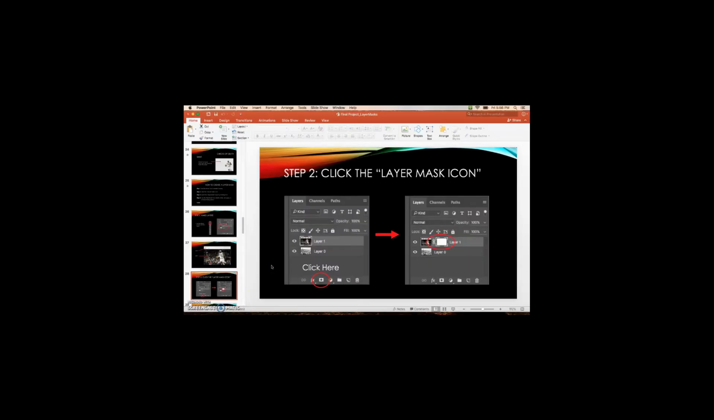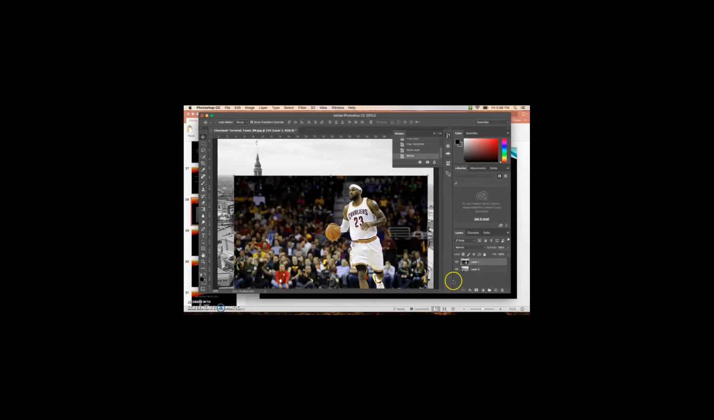Step 2, click the Layer Mask icon. It's at the bottom of your layer panel and looks like a white rectangle with a gray circle in it. After you click the Layer Mask icon, you will see a link followed by a white rectangle appear next to your layer. As you can see, if I do that, I get the link and the white rectangle. Nothing's really changed to our image.